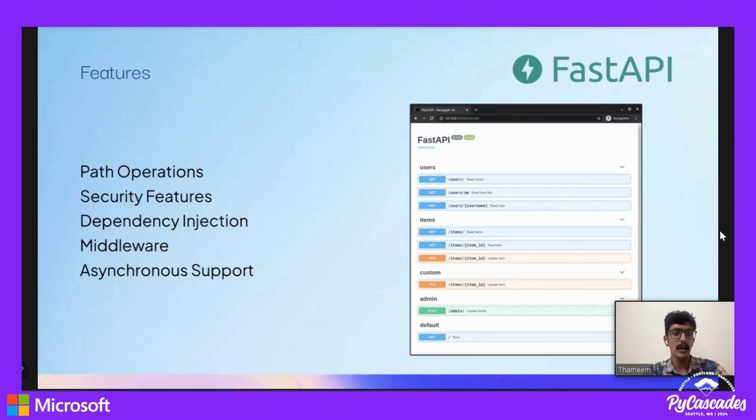In the case of security, FastAPI offers built-in support for authentication and authorization as well. You can easily implement features like OAuth2 or JWT to secure your API endpoints and protect sensitive data.